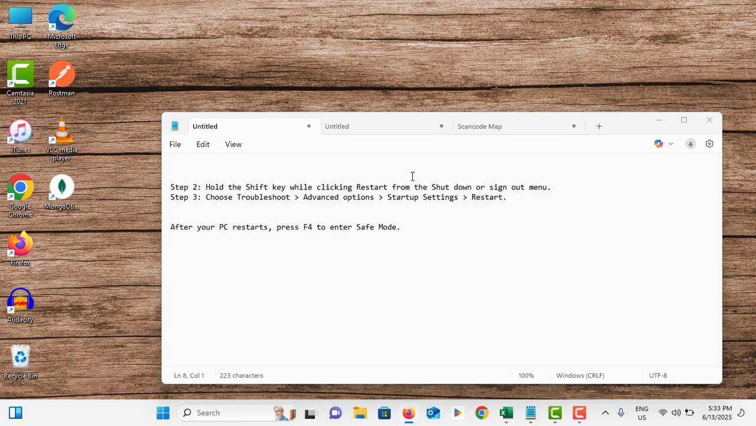Then you have to enter safe mode if the previous method is not working. Again, come to the Windows recovery environment, go to troubleshoot, advanced options, startup settings and restart. Once you restart your computer, you will find a list of options. In that list you need to press F4 or the 4 key on your keyboard. Once it is done, you will be in safe mode.